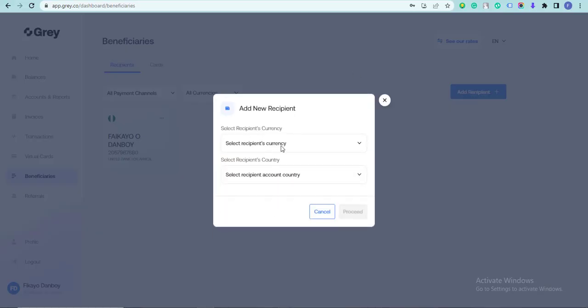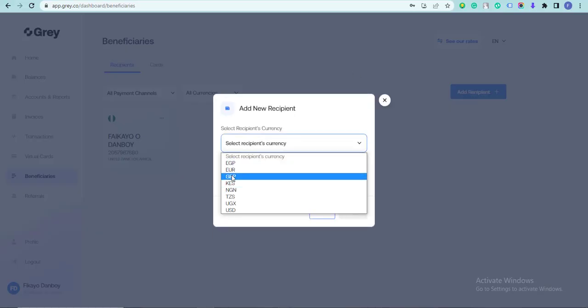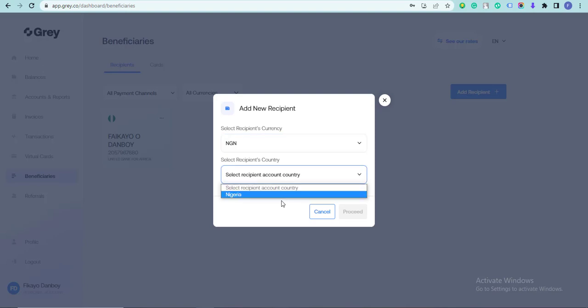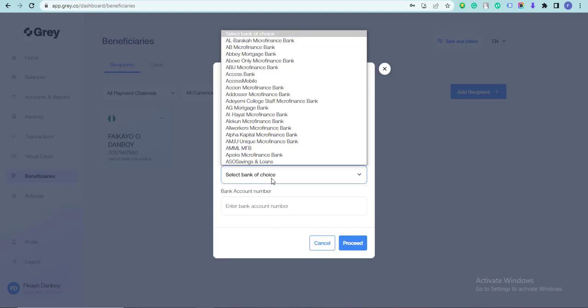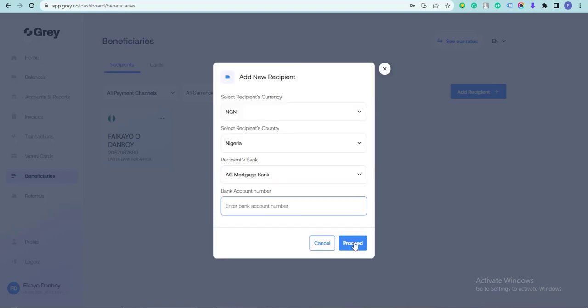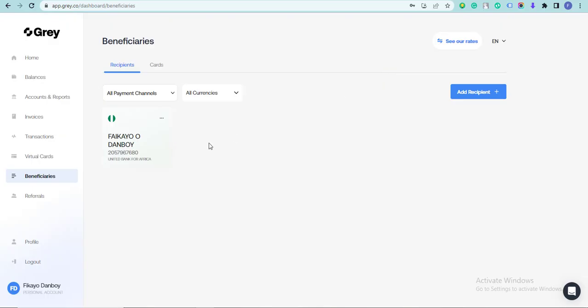Okay, once you add, they're going to select the country and the currency. So if it's the Kenyan shilling, Ghanaian cedis or Nigerian naira, for instance, then you say Nigeria, you're going to ask for the bank, then you put the account number, and you proceed and add. So it's going to show up here.